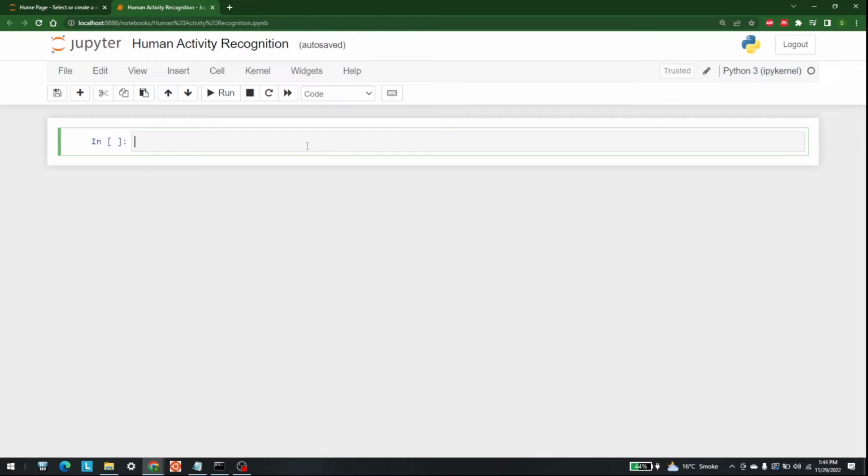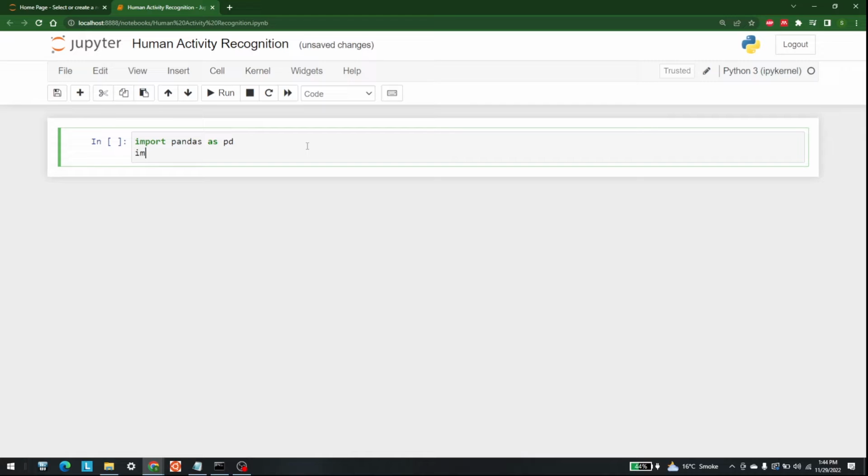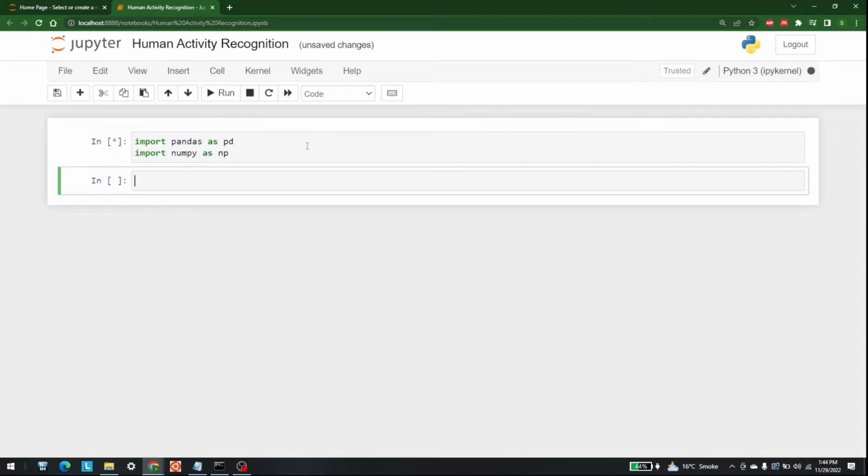So first thing first, let's import the libraries. The first library is Pandas, so let's write import pandas as pd. And the second library is NumPy, so let's write import numpy as np, and let's run this, and later let's input both of the datasets.